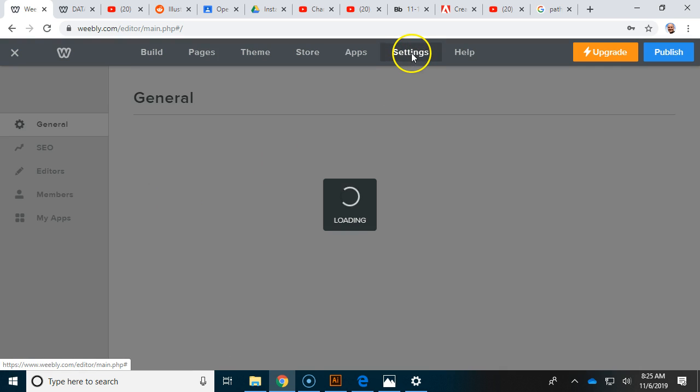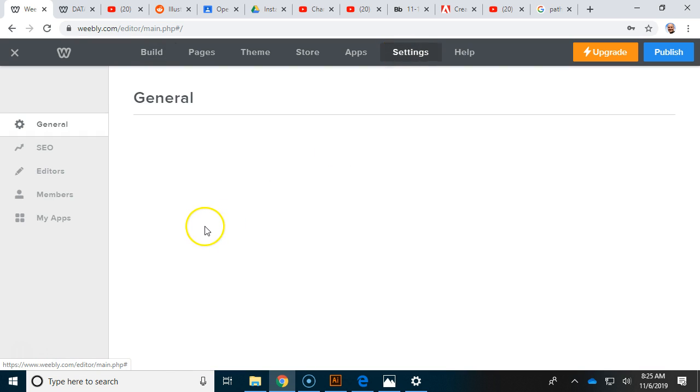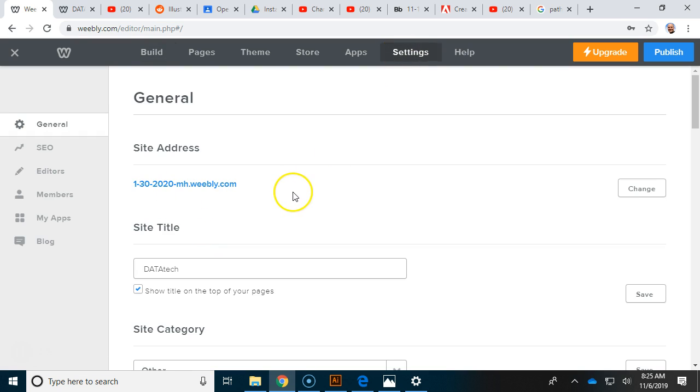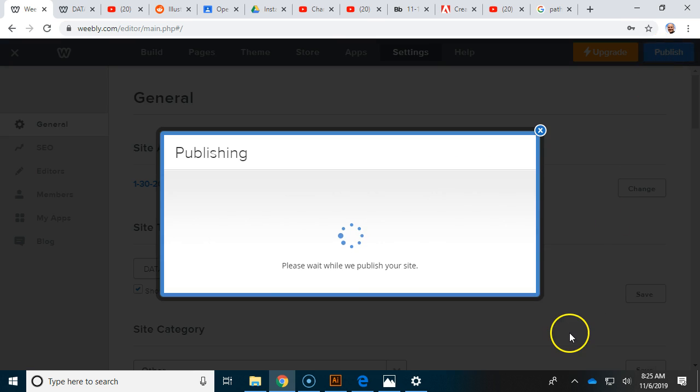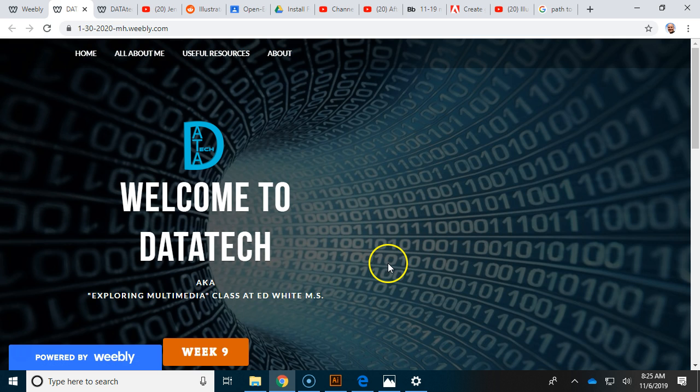under settings. I can look at it, and it's got the new address. Of course, I won't be able to tell that until you hit publish. And now the website is here. When I click on this, then I need to be able to see your website. In this case, it's a copy of Data Tech.